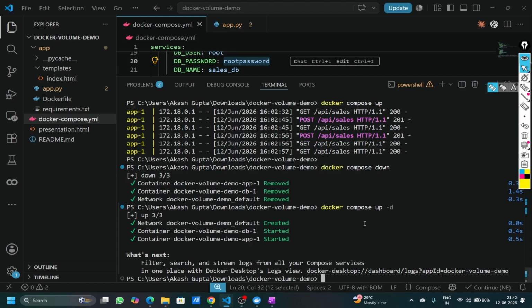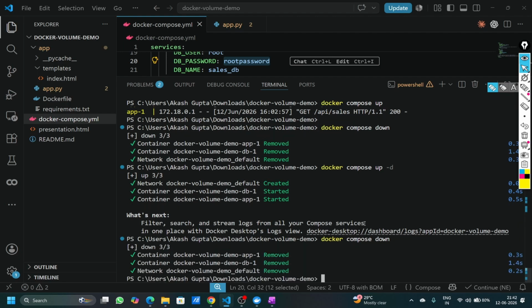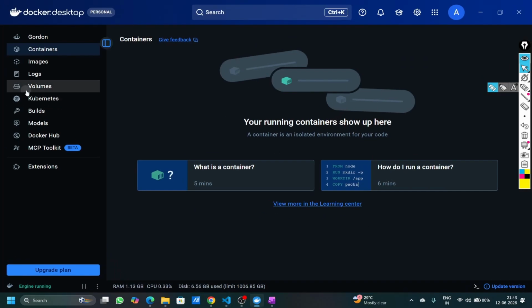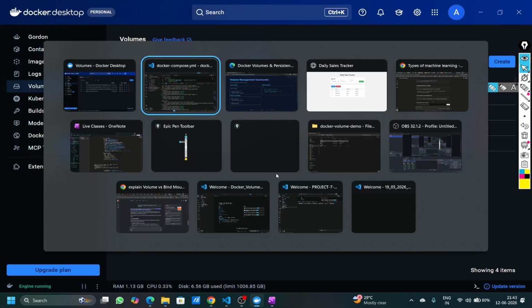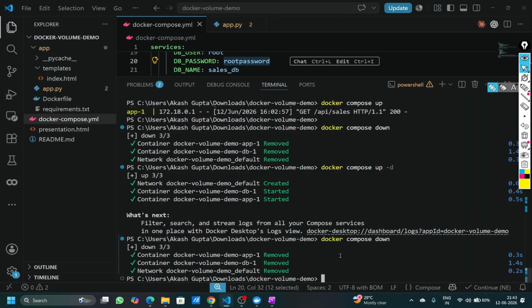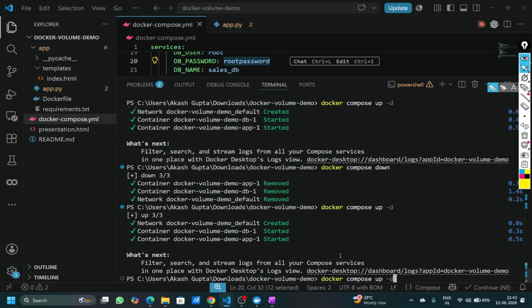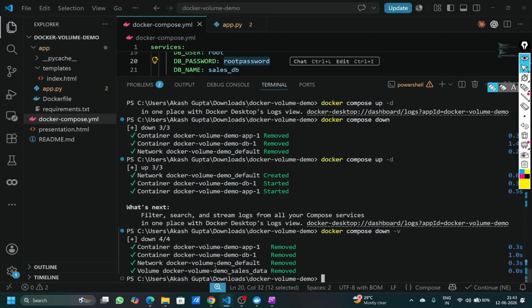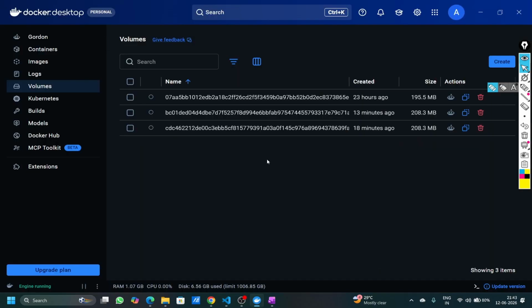So let me bring down the container here. Now, if I just hit this, you will see the Docker volume will still stay there, which we have already seen, right? So the volume is still here. Now, if I want to remove the volume as well, there are a couple of commands. So either we can do this. Let me just do that. Docker compose down -v, and let's see what is happening. So it will remove the network as well as the volume, this command. So let's check now. You can see the volume is gone.